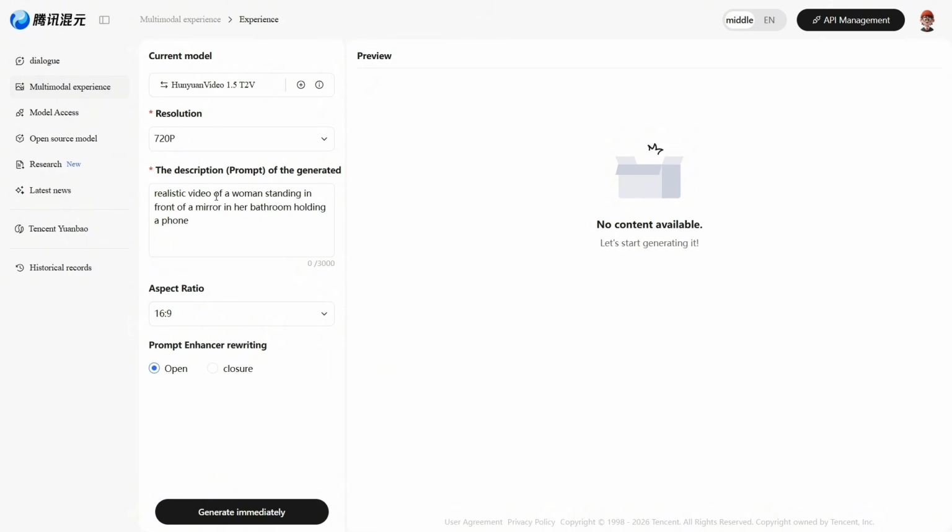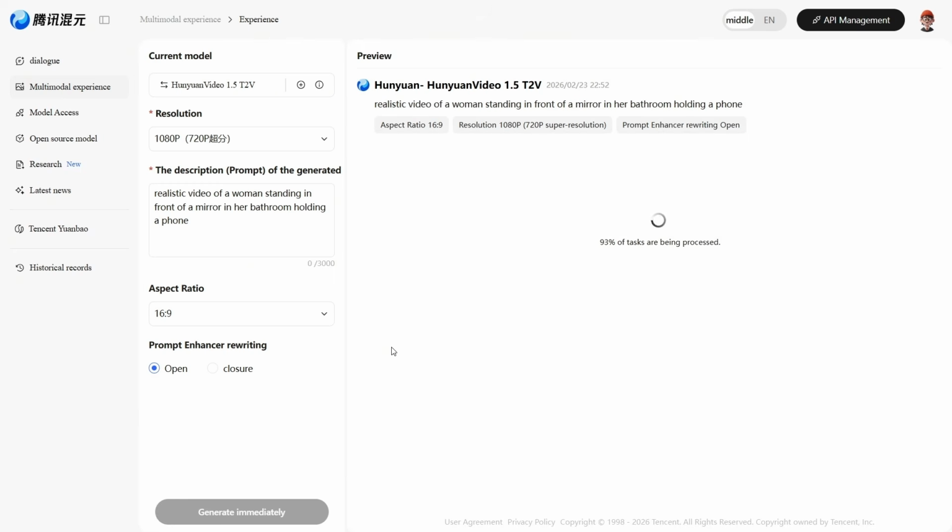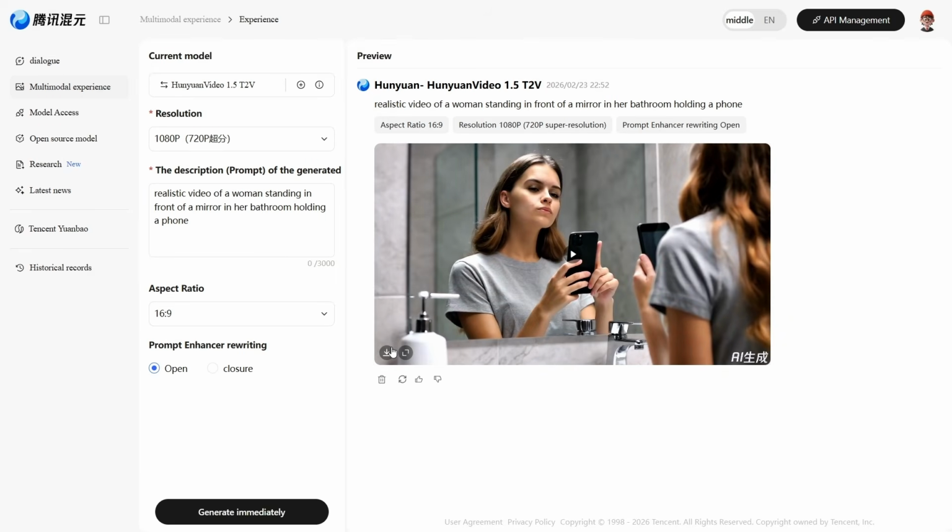This prompt is perfect because it really tests out the AI tool's complexity and generative power. Make sure to select the resolution. I'm going to be going with 1080p. For the aspect ratio, I'm going to be leaving it at 16:9 and click on Generate immediately. Once again, the AI tool begins to process our request. Just give it a couple of minutes, or even less, and you have this beautiful video.